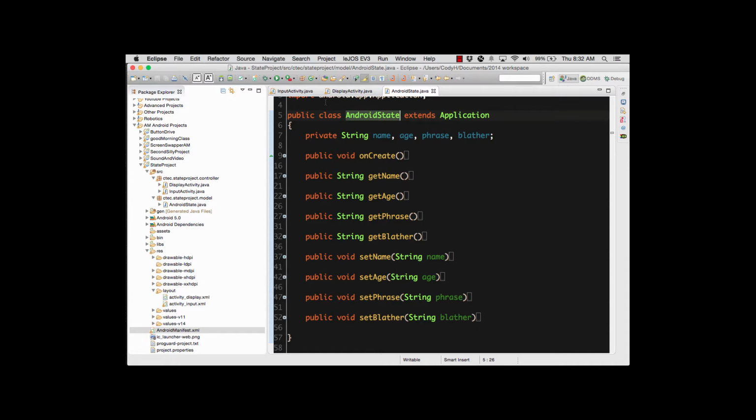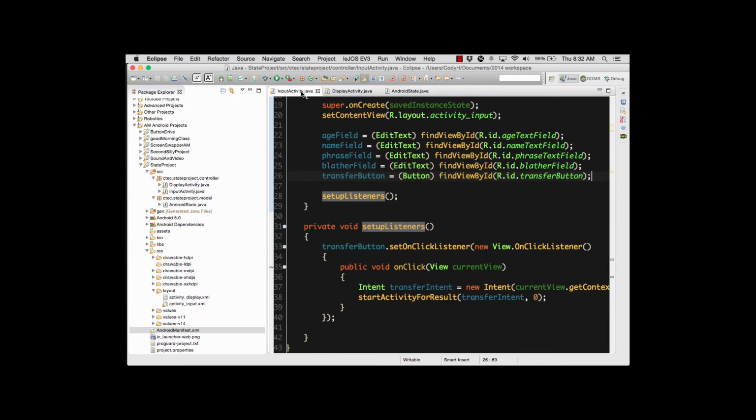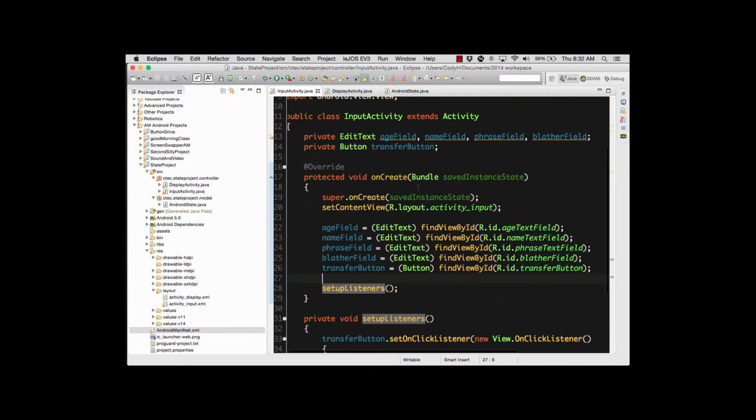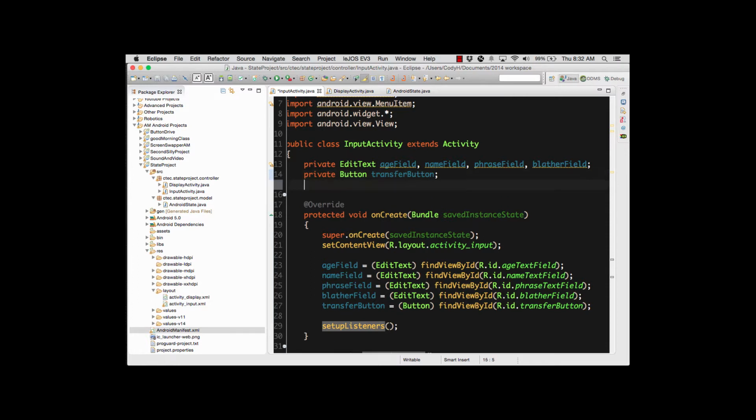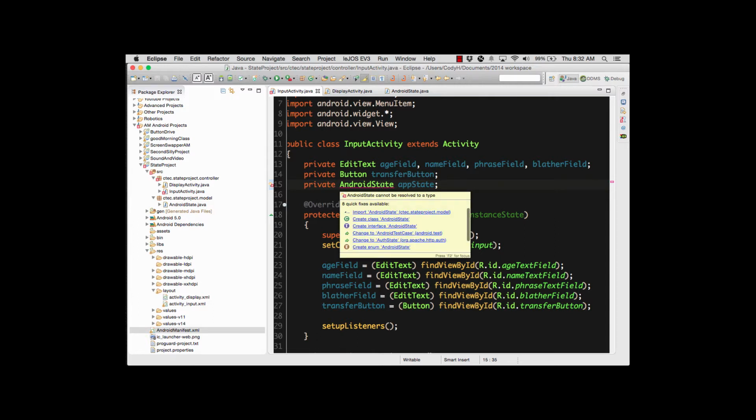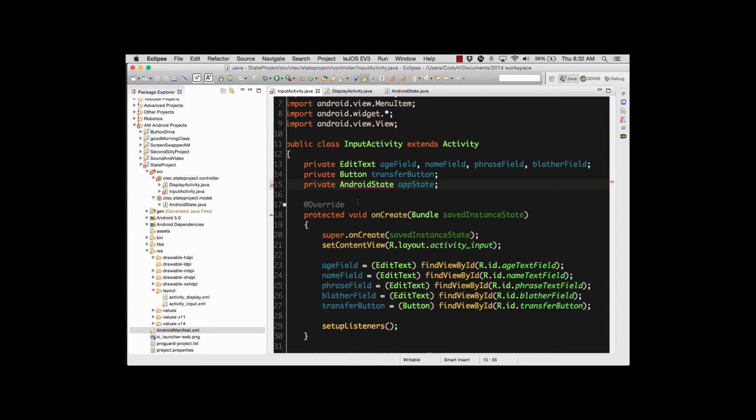So to do that, I'm going to go up here into my input activity. And in my declaration section, I'm going to provide a reference to my state. And so I'm going to do a private Android state. And I'll call it app state. It's a state for the application, right? So app state's a fairly good name for it. Go over here and I'll import my Android state from my model.